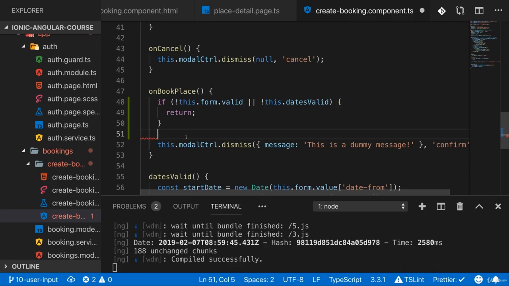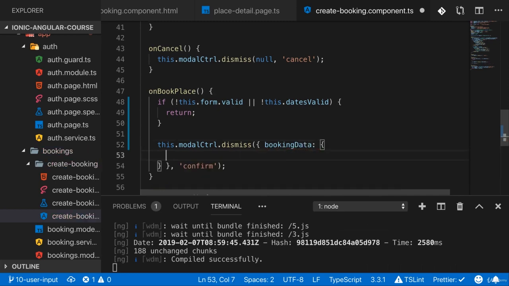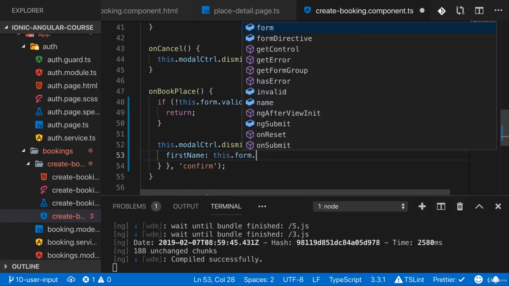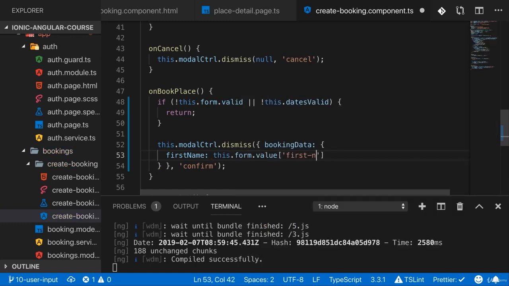So if you made it past the if check, the inputs are valid, and then I want to pass that data back to whoever opened that modal. Previously I passed this dummy message, now we can pass back more useful things. We can pass back our booking data here, and you can name this key however you want. And that will be an object where I want to have the key value pairs containing the values entered by the user. Like the first name, which is this form value, and then we access the first name input or control.